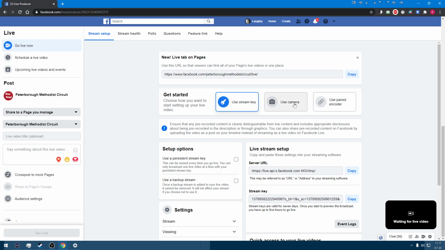But there's a use camera button, and that is saying to use the camera that's associated immediately with your hardware. That's the button that you're going to want to press if you're using a laptop, for example. Or I'm not sure if it'll come up if you're using a mobile. It may well do, but this thing, a user stream key, that's a slightly different animal.